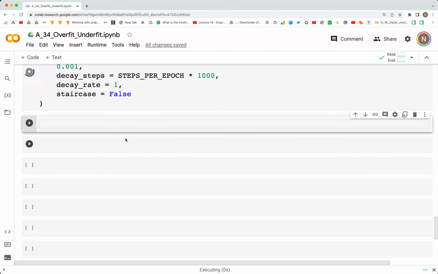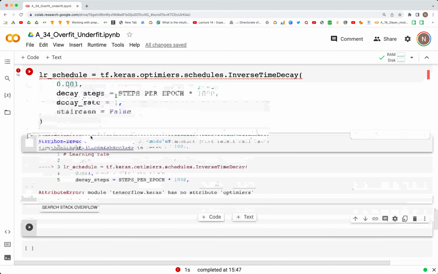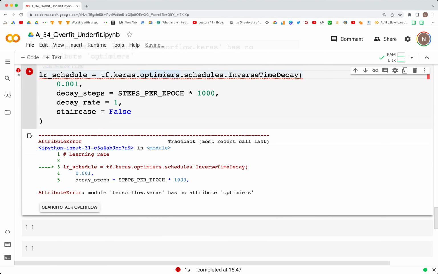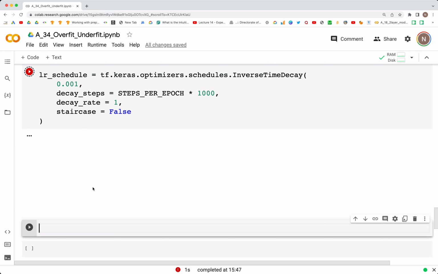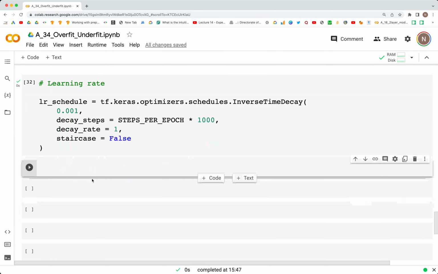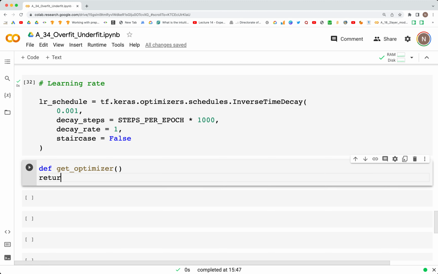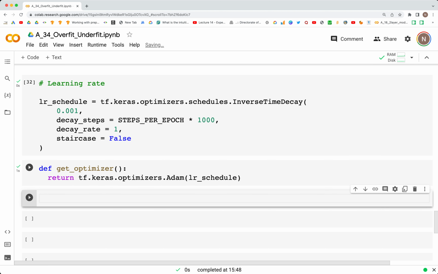That's the layer for scheduling. Next, there's a typo in optimizer, I forgot to type the Z there. So that is good. Now what we can do is create a function def get_optimizer(), and this is going to return tf.keras.optimizers.Adam(lr_schedule), and so that's the function that uses the schedule that we have created above.